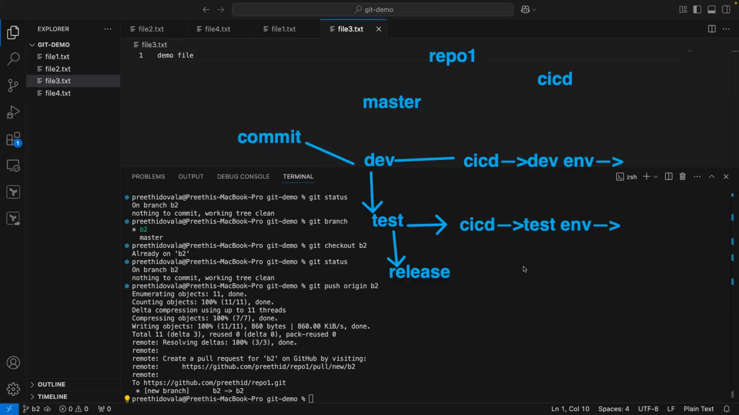Then the release will trigger its own CI/CD pipeline, again with code review, scans, everything, and then deploy to the pre-prod environment. If it is doing good, then these changes will be merged into the master branch or the main branch or the prod branch, whatever you call it. This will take them to prod.